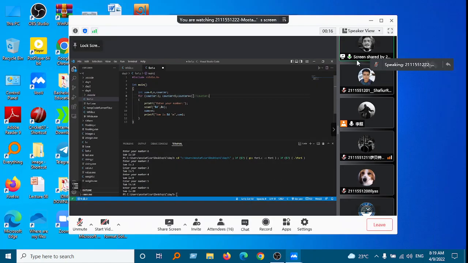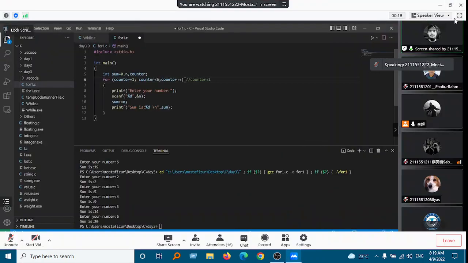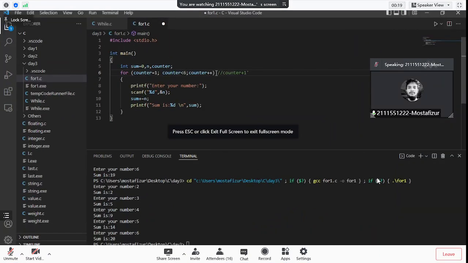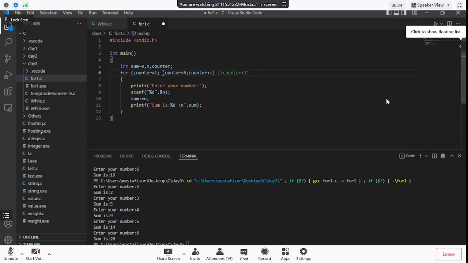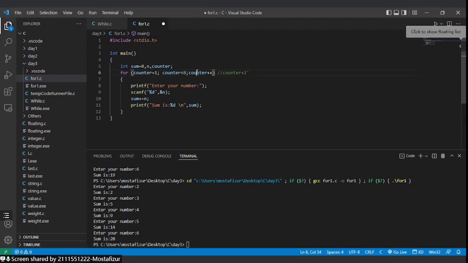Counter plus 1, I mean increase. This counter's value will increase. If this condition is true, this counter's value will increase. Then this all will print out.